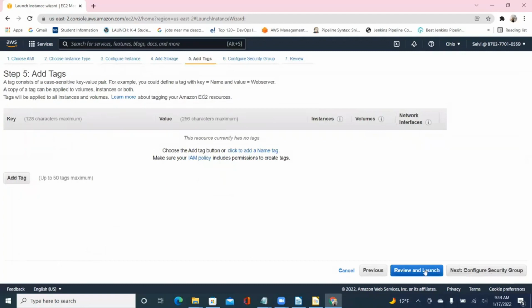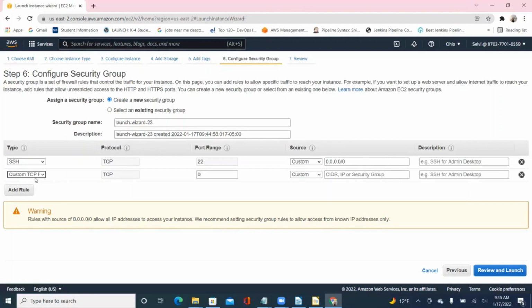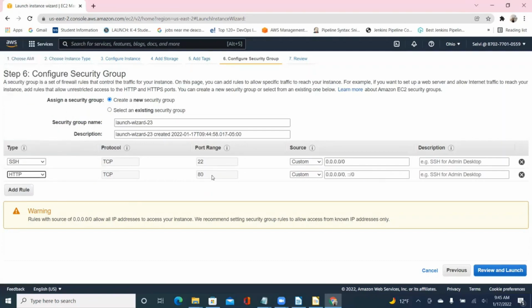Now let's review and launch. Okay, let's do security groups. It comes with the default, it creates a new security group. It has an SSH connection. Let's add one more rule here, because we would be accessing this instance over the internet. So we need to add HTTP or port 8080, and it needs to be accessible from the internet. So review and launch.